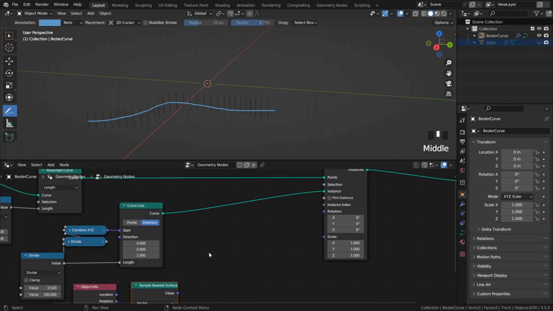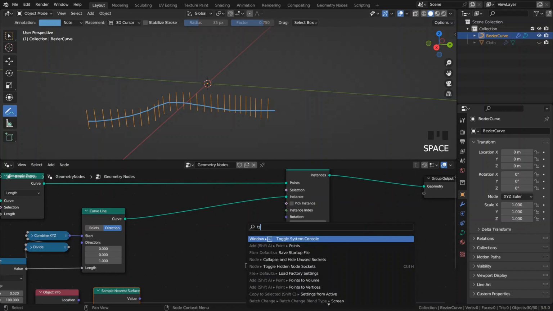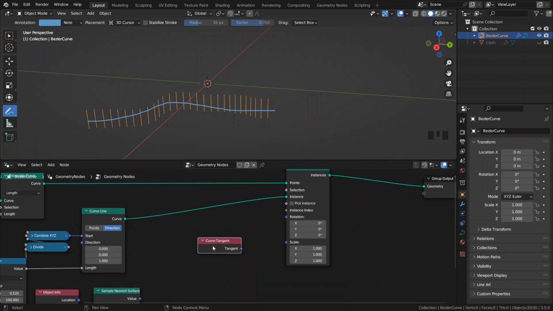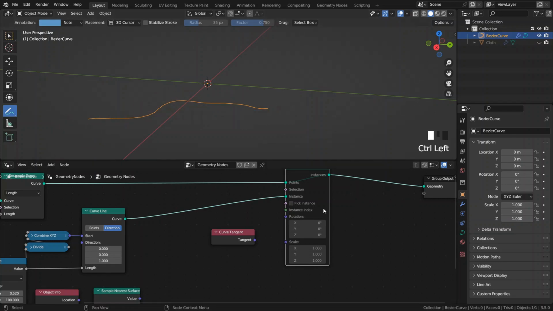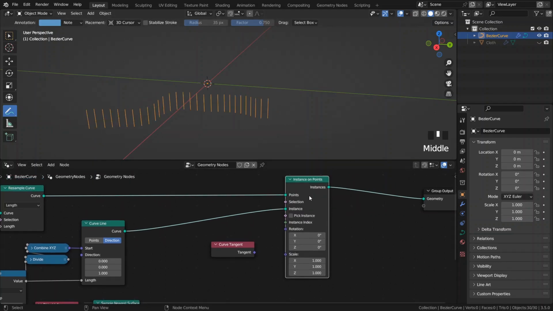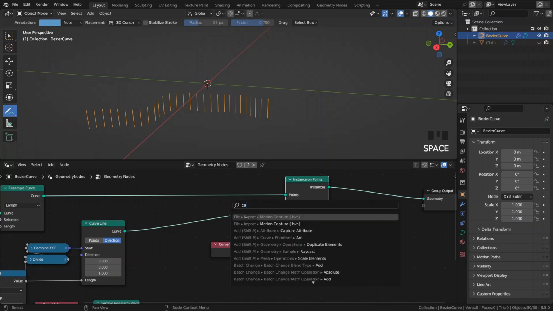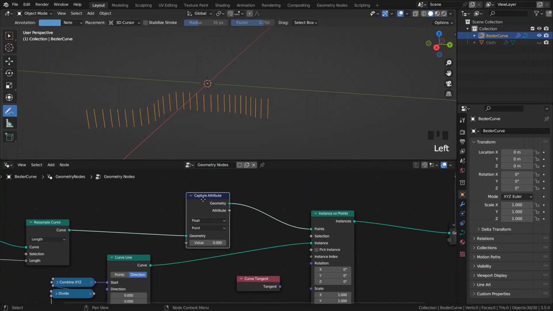The second vector is my base curve's tangent. Well, if I use the tangent node, let me show you. If I use the tangent node after this node or connect this to this node somehow, it will calculate the tangent of these existing curves, which are these straight lines. But I want to capture the base curve's tangent, this curve. So I should capture the tangent before this instance on points. I can use capture attribute and set this on vector.